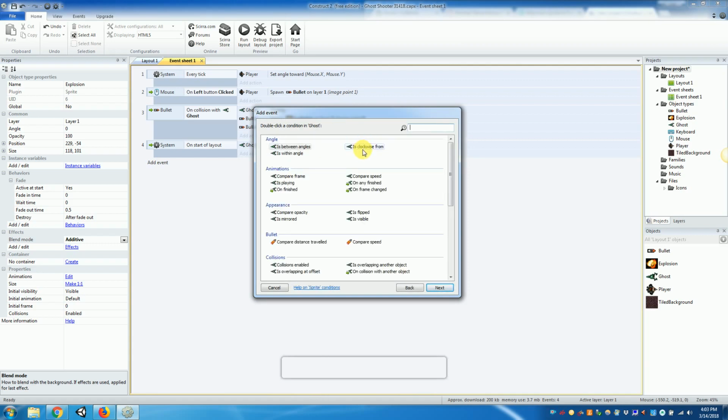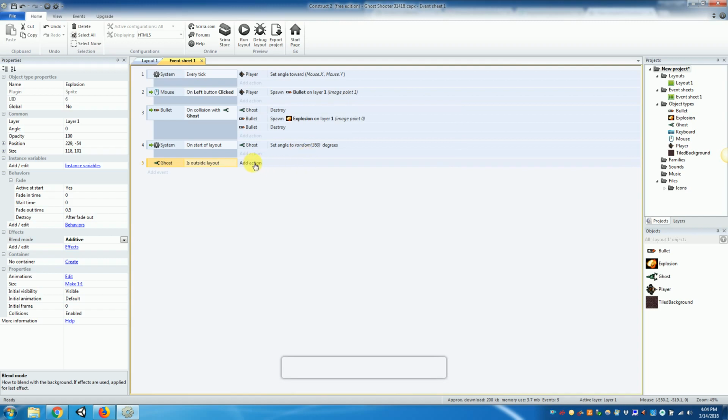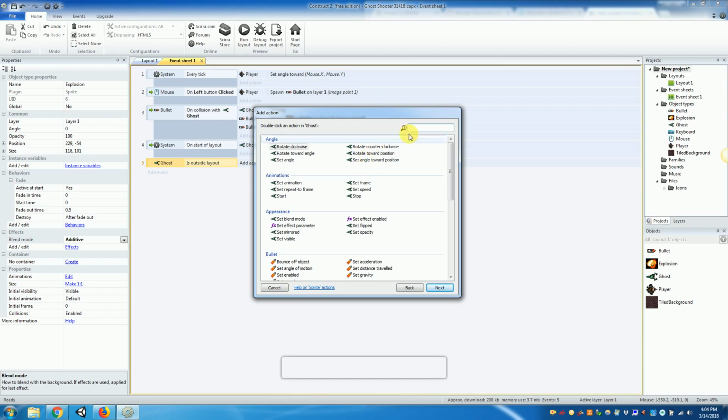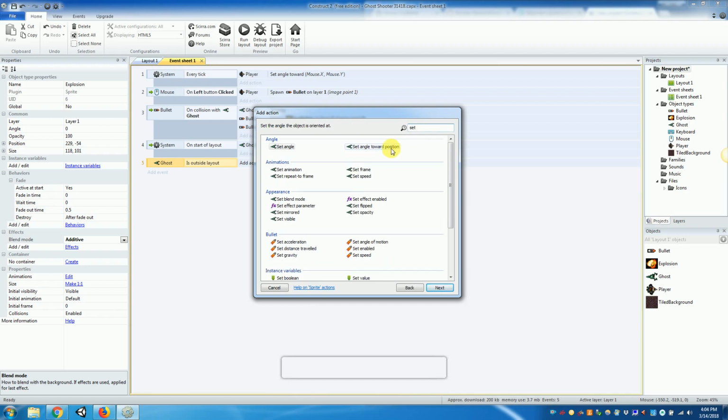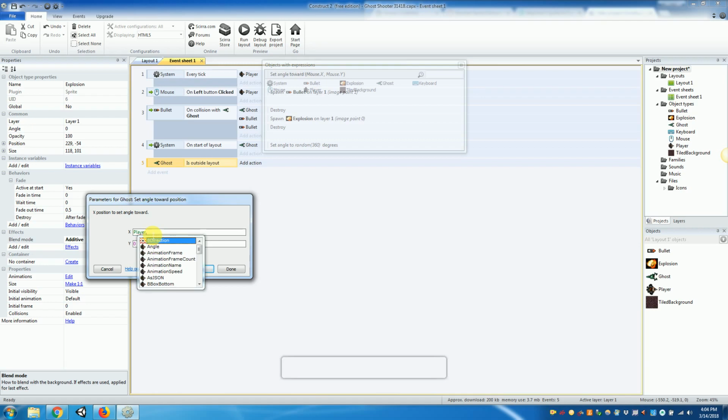And when they are outside of layout, so it is outside layout. So anytime the ghost goes outside layout, we want them to set an action, and we're going to say ghost set angle toward position. And then for the X, we want to go towards the player. So let's start typing in player, and lo and behold, we've got player, and we're going to say dot X. So we're going to send it towards that player's X coordinate. And then we want to do the same thing with the player's Y coordinate. So we type in player and then dot Y.